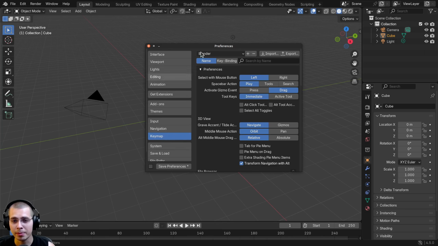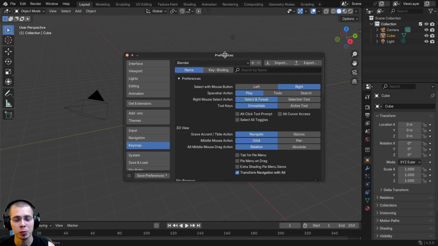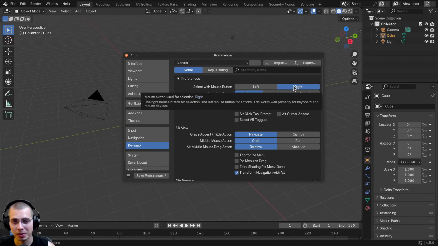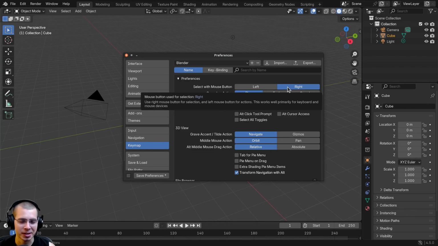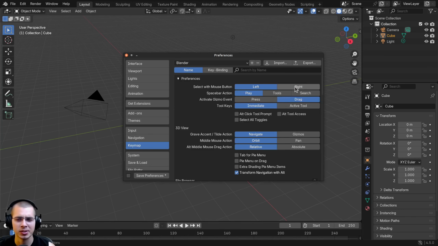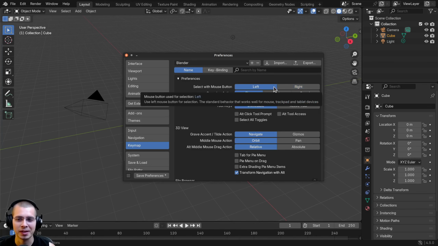Now if I go over here to Keymap, I have the Select with Mouse button set to right click select. This is because I used Blender before version 2.8, so I had already been using Blender for many years with right click select, and I just built up muscle memory and got used to it. However, this is actually something that I don't recommend, since left click select is the default, and it makes a lot more sense and it's easier to learn. You can definitely just use left click select.